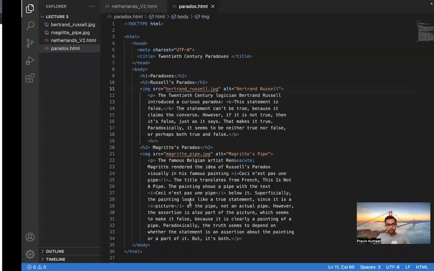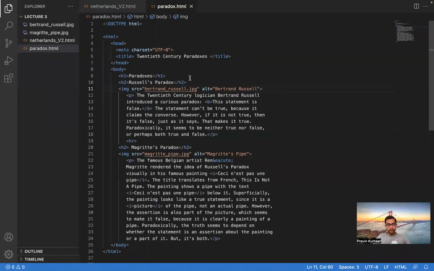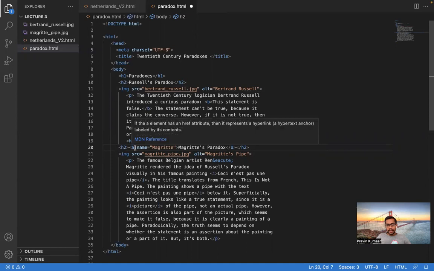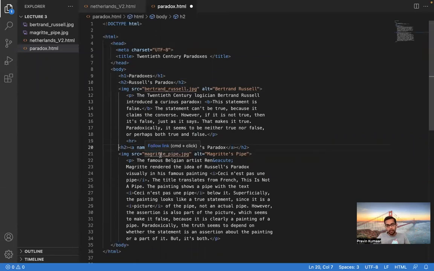So let's go back to VS Code. And right here, where we mention Magritte's paradox, let's paste this instead of that. And again, you can type it if you want, but it's pretty much the same. Instead of just having a heading of Magritte's paradox, what we're doing here is creating an anchor tag with a name attribute and naming this heading Magritte, so that when we refer to it in Netherlands.html, it knows where to come and which part of the page to open.